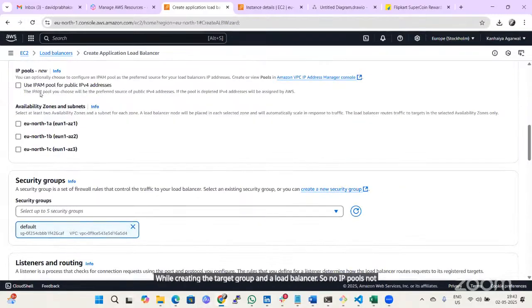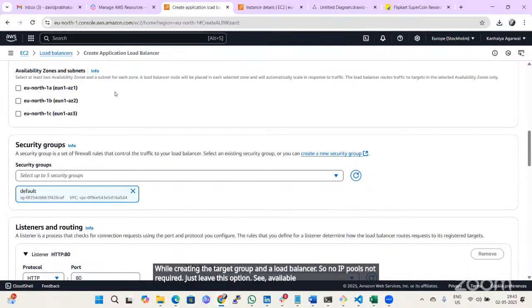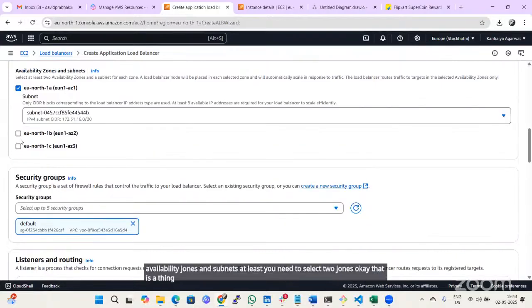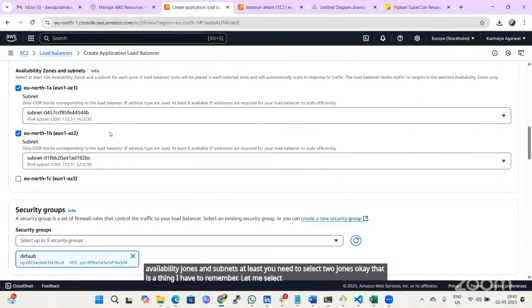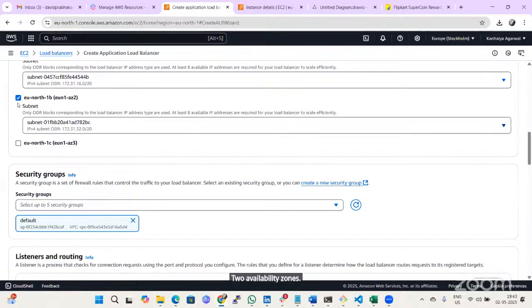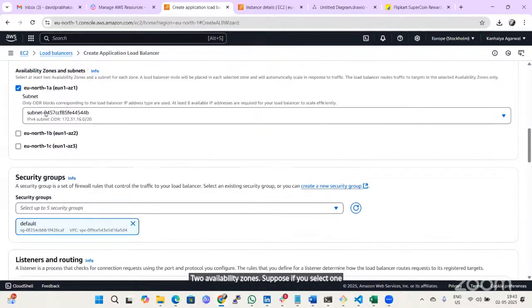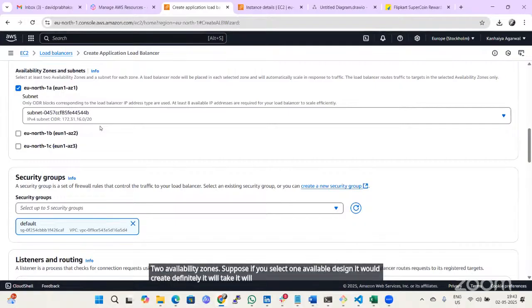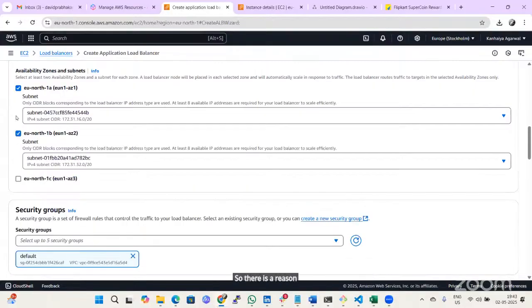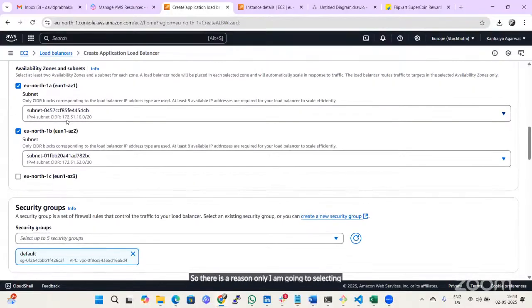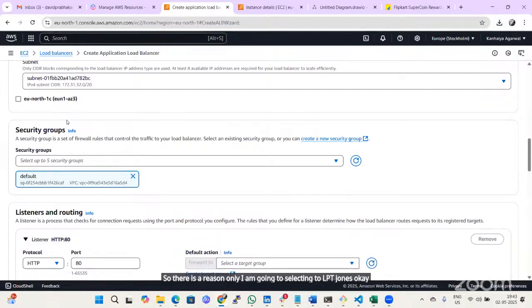Just leave this option. See availability zones. When it comes to availability zones and subnets, you need to select at least two zones. That is a thing you have to remember. Let me select two availability zones. If you select only one availability zone, it will tell you to please select at least two availability zones. That is the reason I am selecting two. Okay, slowly come down.